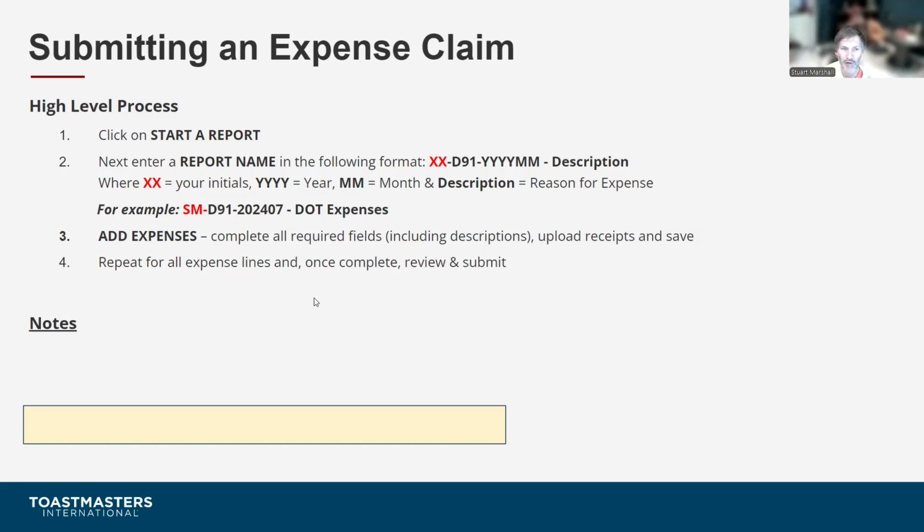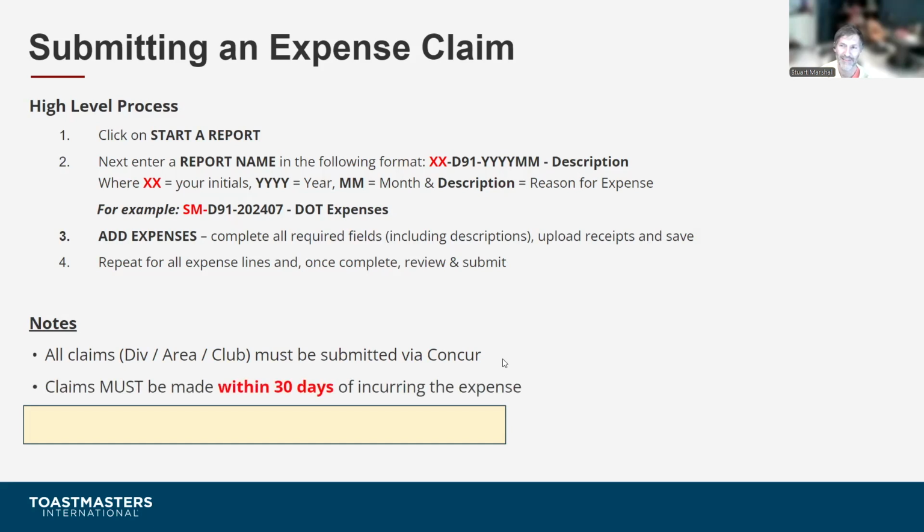Just a couple of notes to be aware of. All expense claims, whether it's division, level, area, or club, must be submitted via Concur. There is no other method of being reimbursed for your expense claims. And again, another really key piece of information on this slide: all claims must be made within 30 days of incurring the expense.